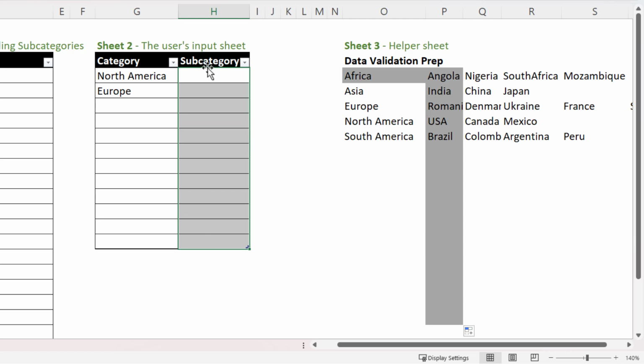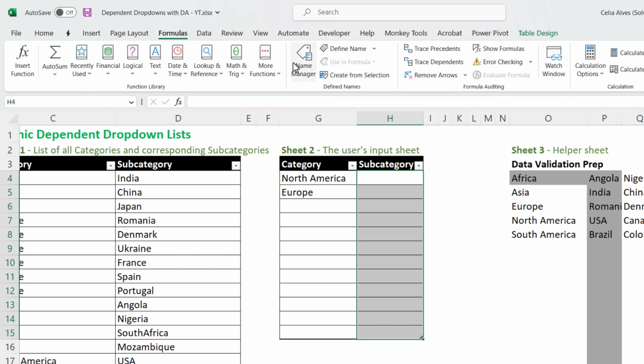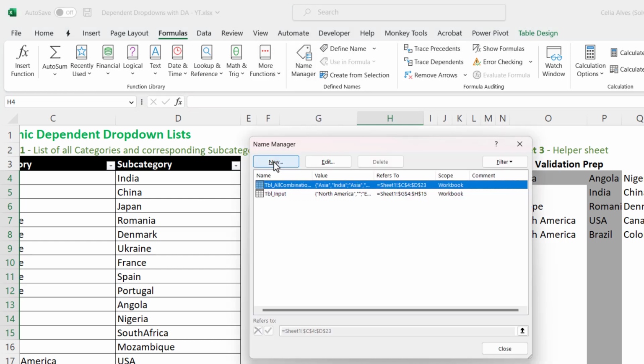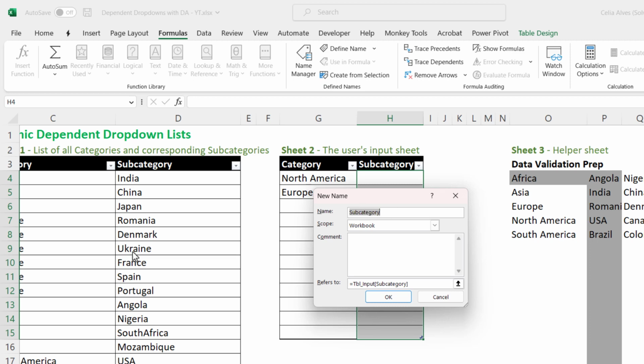So let's select the subcategory column in the table. We need to be mindful of which cell is active. It is the first cell, okay? And now we come to Formulas, Name Manager. We create a new name. I will name this category in row. So what is the category in the row where I am. And this refers to the value on the cell on the left of the active cell. So the active cell now is H4, it refers to G4.